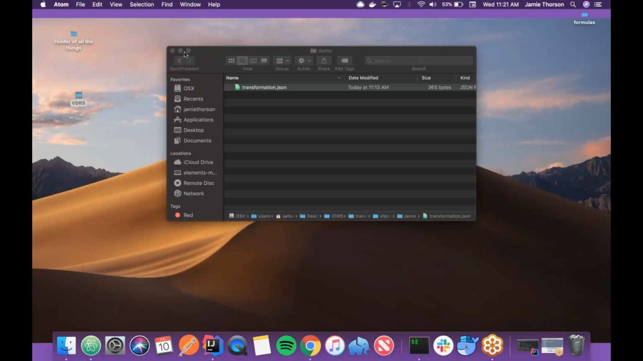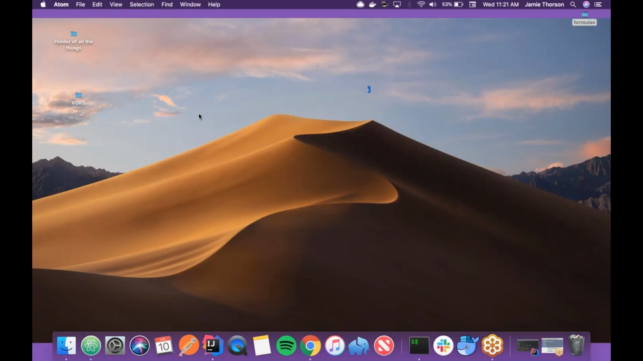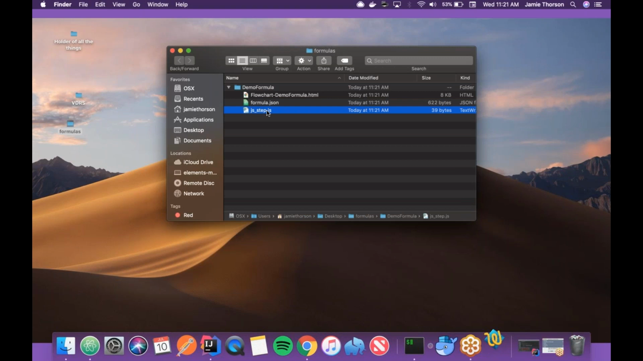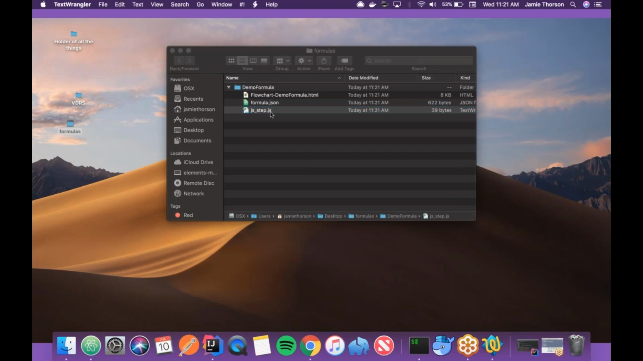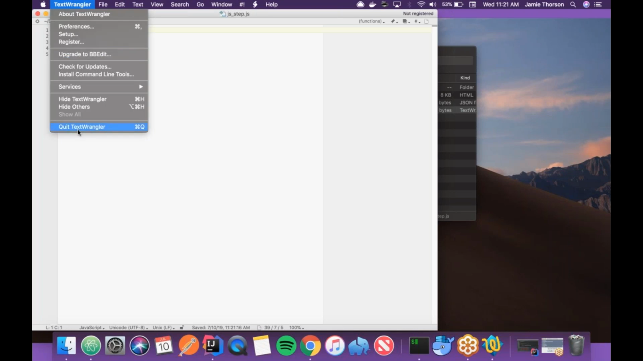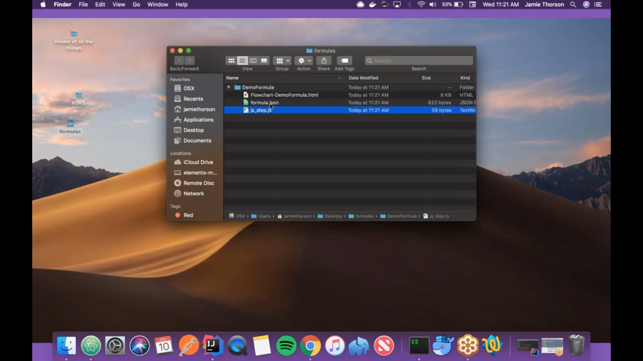I don't need this open anymore. And here's that formulas one that was created. And in the demo formulas, now I have a flow chart, a formula JSON, and then, like I said, the JavaScript steps. So now this JavaScript has its own, it's pulled out. So you can see it as a JavaScript file, which is nice because then you actually can see what's going on.